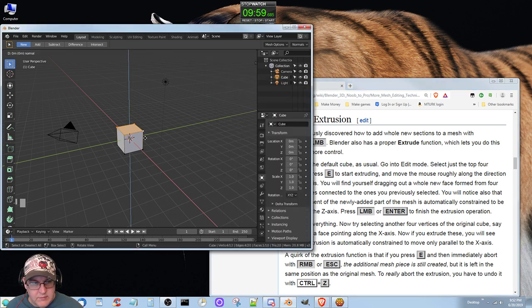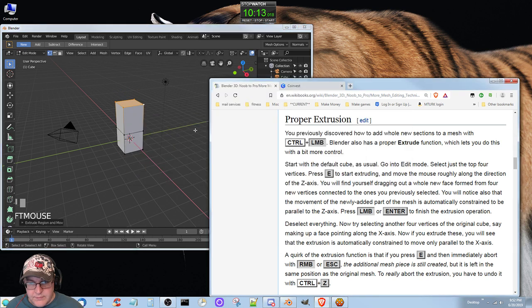So if I put E, like that. You'll also notice that the movement of the newly added part of the mesh is automatically constrained to be parallel to the Z-axis. Press left mouse button, which would be your right mouse button, or enter to finish the extrusion operation. Okay, now deselect everything.